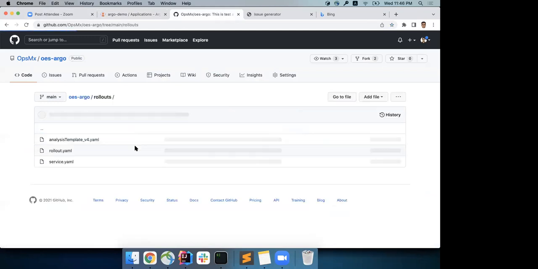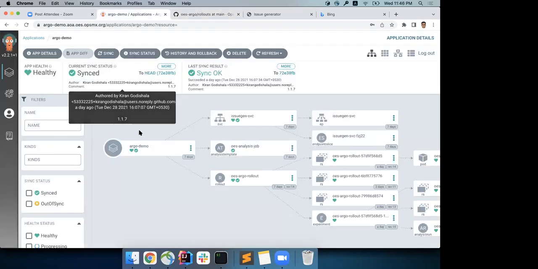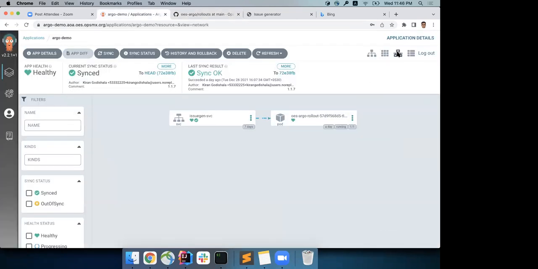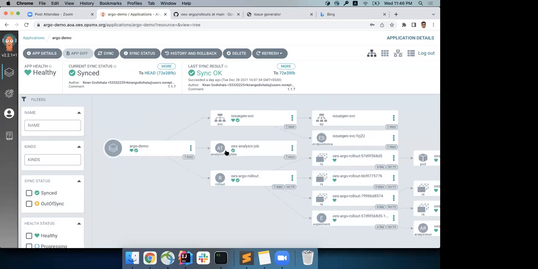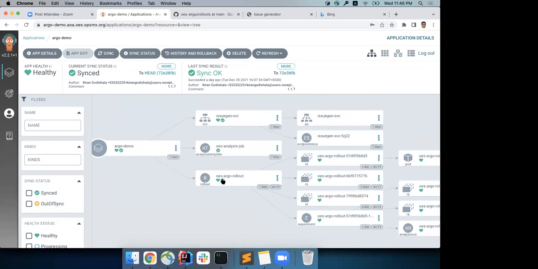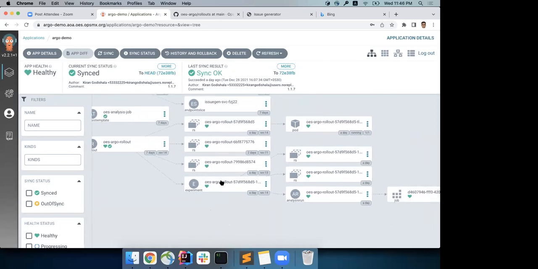So here are our manifests, just 3 manifests. Let me first show you what this looks like, and what is already there in the system, and we can see how we get to this stage. Right now you are seeing there is a service, there is an analysis template, and there is a rollout. And you are seeing something called an experiment.